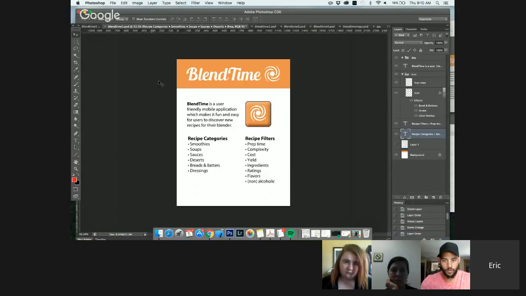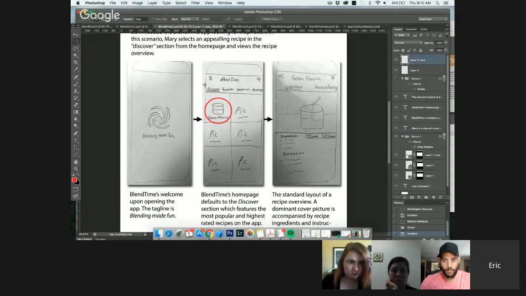I should also mention there's other categories such as favorites, and then if we go back to the first page, the main categories on the first page are based on what the recipe is, so smoothies, soups, sauces, desserts, breads, and dressings. And I don't know if it's clear in the design, but this is a scroll thing, so you can scroll right and continue to find more categories.